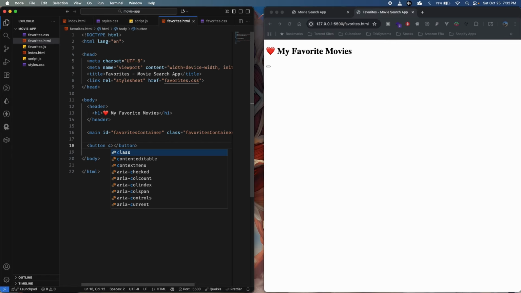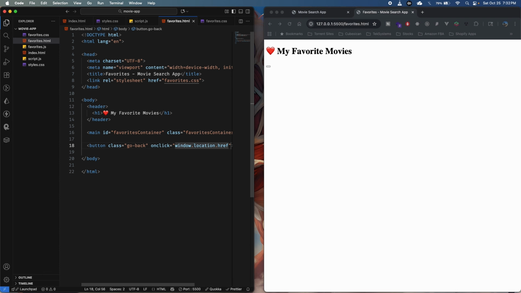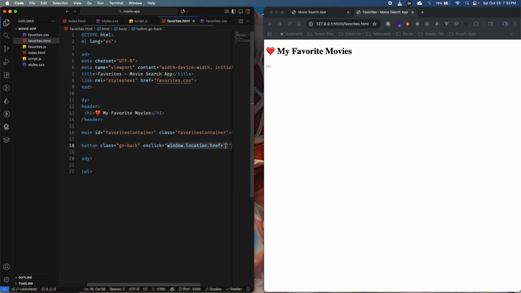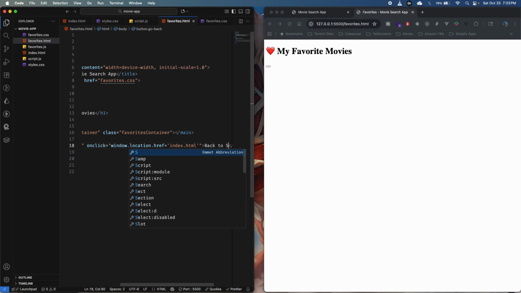Once we get done with the main, I'm going to open a button. For the button, I want to have a class of go back. So let's put here go back, hyphen go back. And then I want to set an event for on click. And here for the on click, I want to set window.location.href, and we are going to be referencing the index.html. Good. And here we are going to say as the content, back to search.